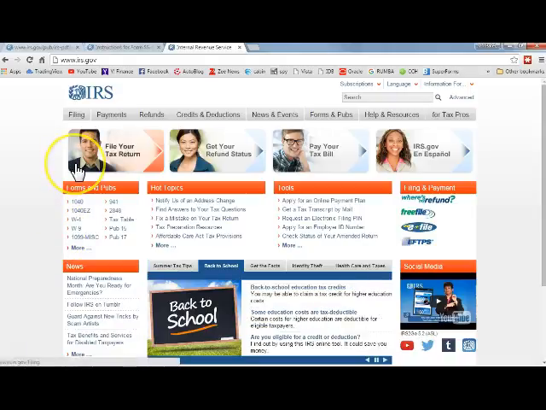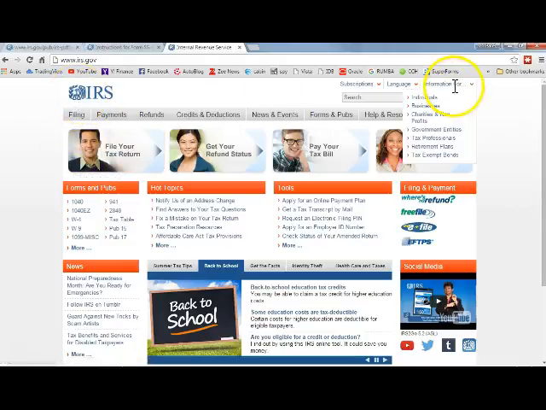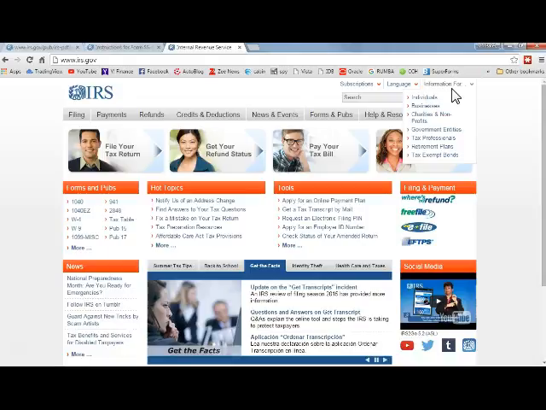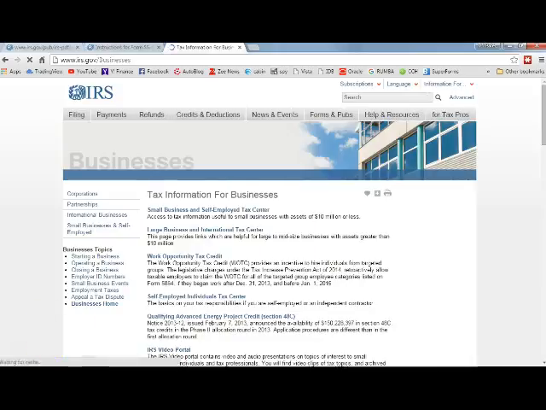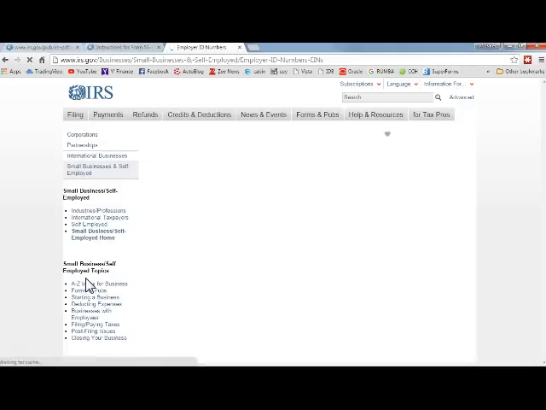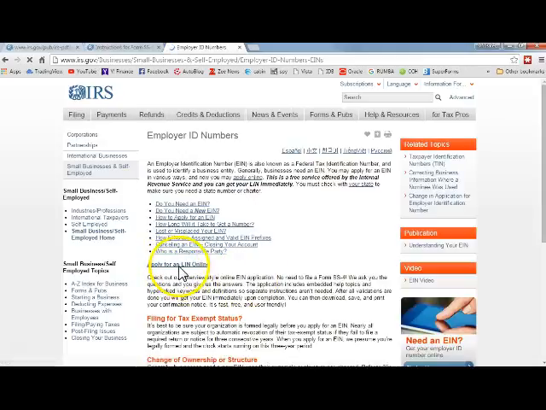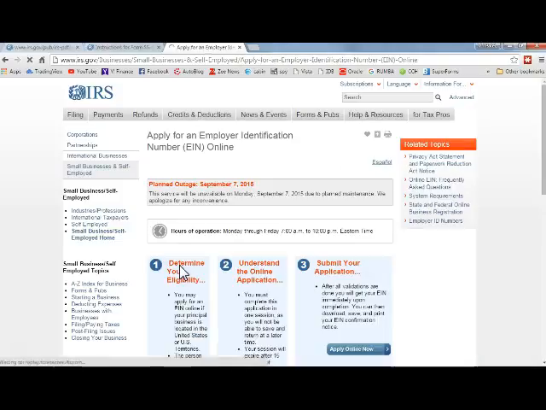So just go to IRS website, www.irs.gov. From the top right hand corner, just go to information for businesses, go to employer ID numbers, and apply for an EIN online. EIN is just short for Employer Identification Number. It's also referred to as a Federal Employer Identification Number. One and the same thing. So just go to apply for an EIN online.